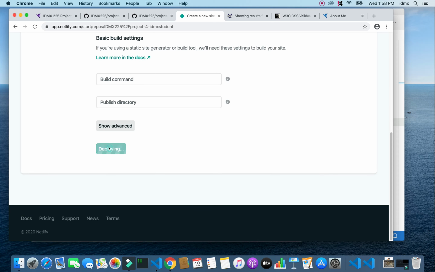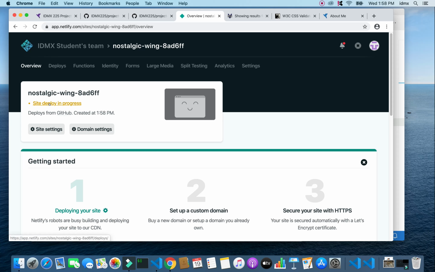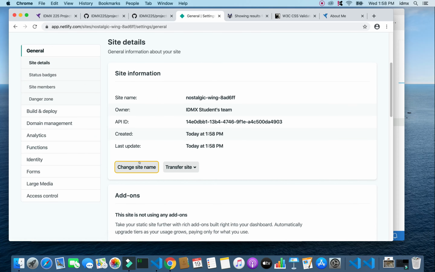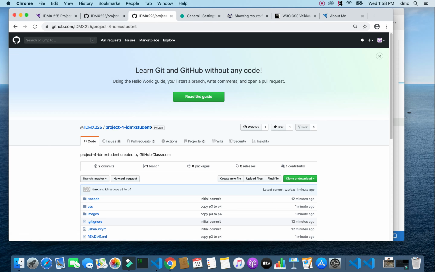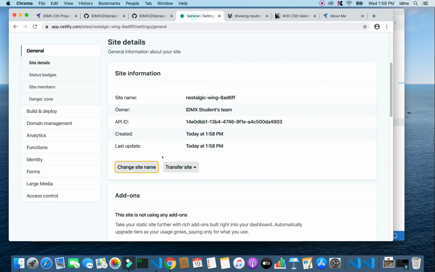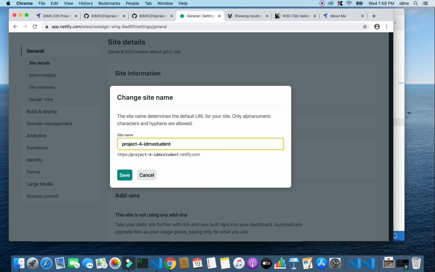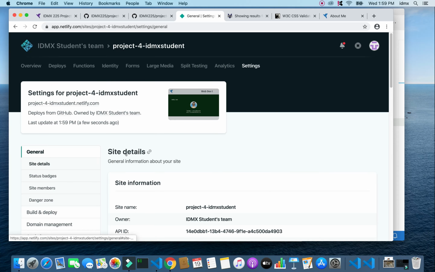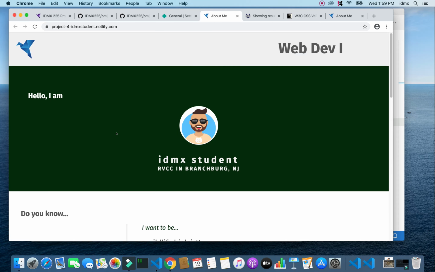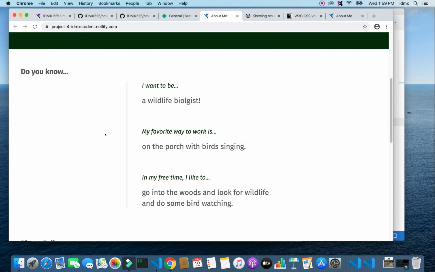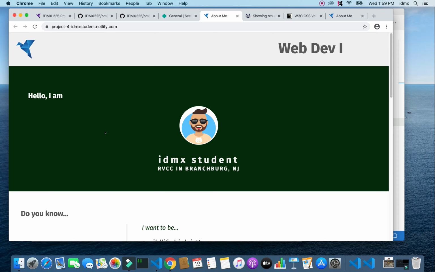Scroll down, find the deploy button. I'm waiting. There we go. So it creates a site for us. Go into site settings, change site name, and actually, let me see if I can copy it. Change site name, save. And there we have the site deployed. So I think that's it for this video. Hopefully 1 or 2 projects down the road, this will be sort of second nature for everyone without any mistakes, all the way from cloning your new repo to deploying your website.